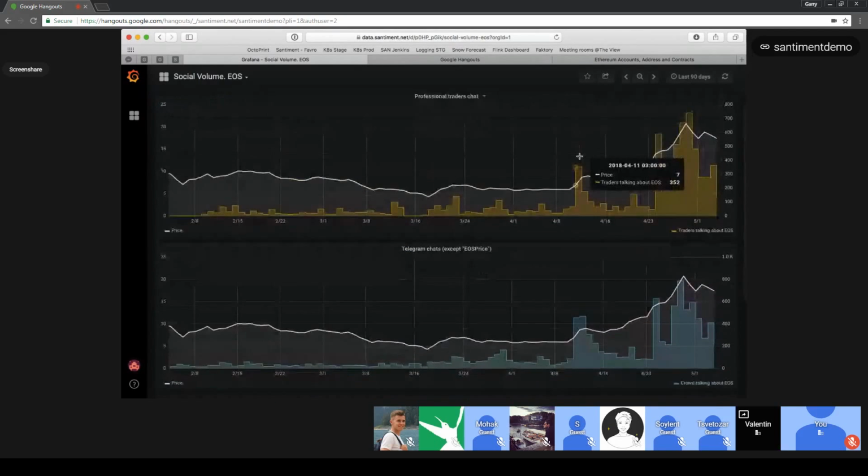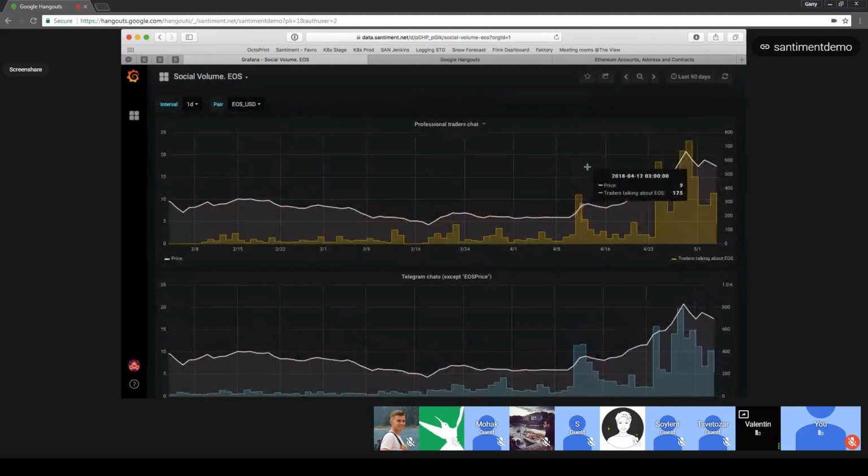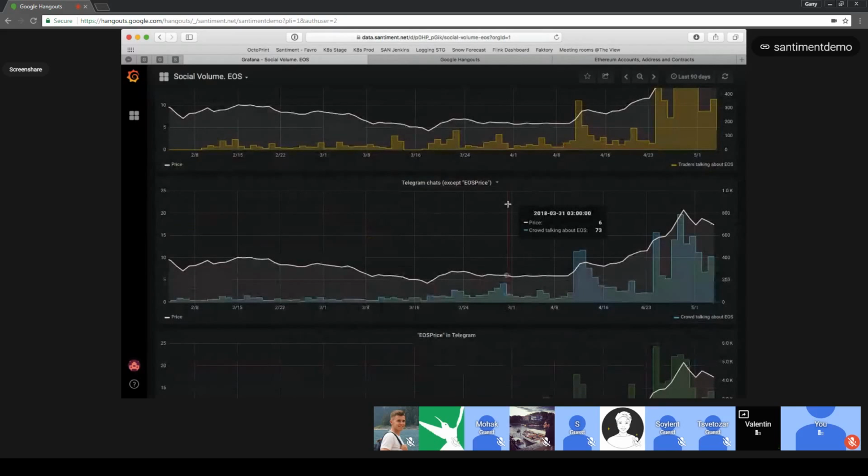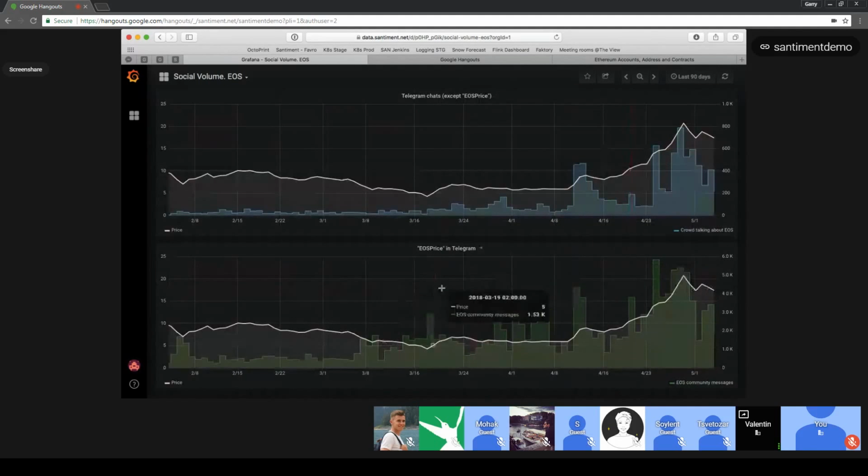So this is for the last 90 days, and it measures the amount of volume. So this is the amount of messages being exchanged about EOS in professional trader chats. So we track some chats where traders are talking, and we look at how many messages are mentioning EOS, and we plot this over time here. Then the second chart shows you the amount of Telegram messages being sent around for all the Telegrams that we track, which are quite a lot, that are mentioning EOS, except for the EOS price Telegram, which is obviously most probably discussing EOS. So everything except their EOS Telegram channel. And the third one measures the social volume in the EOS Telegram channel. So the project itself.